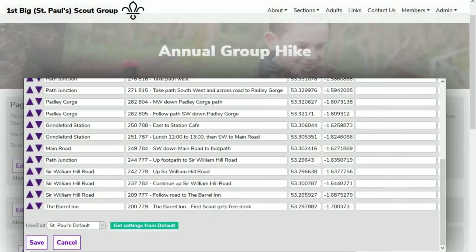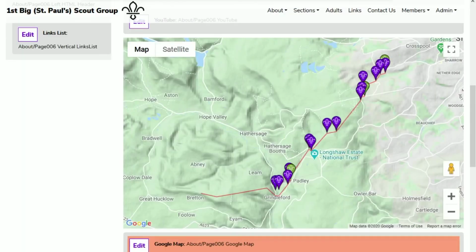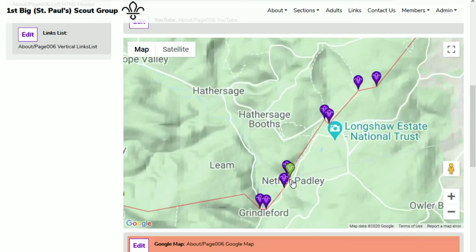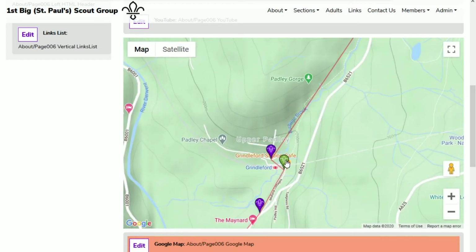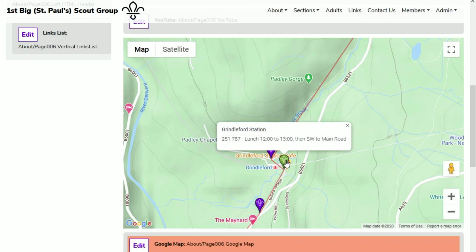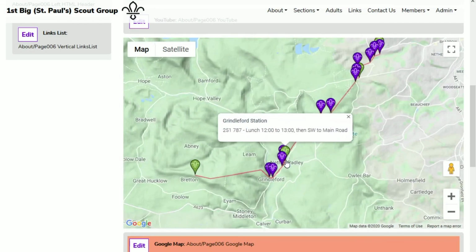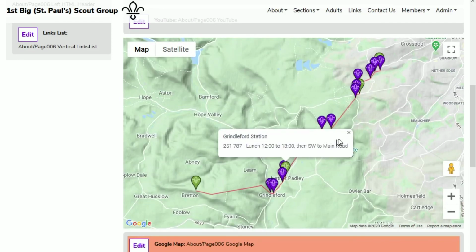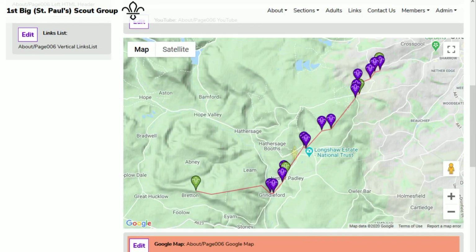When I save the changes, you can see the map terrain, route and checkpoints. If we zoom in, you can see the contour lines and paths. Although there's no substitute for a map and compass, the Show My Location feature marks your location with an orange man. I hope this gives you some ideas of how you could use maps on your website.